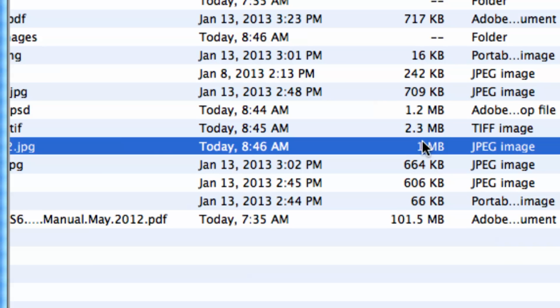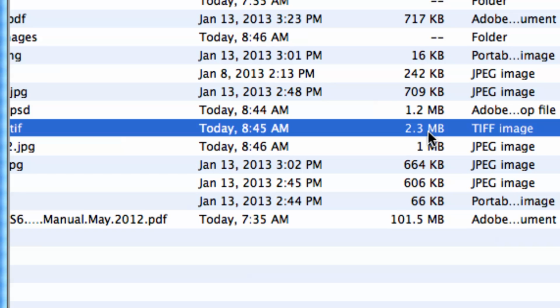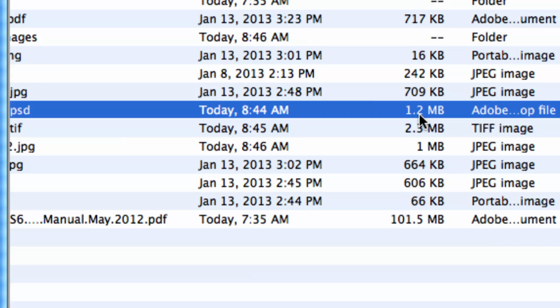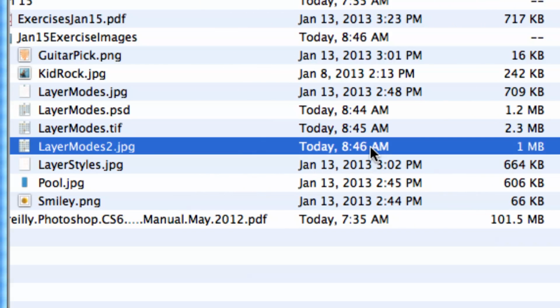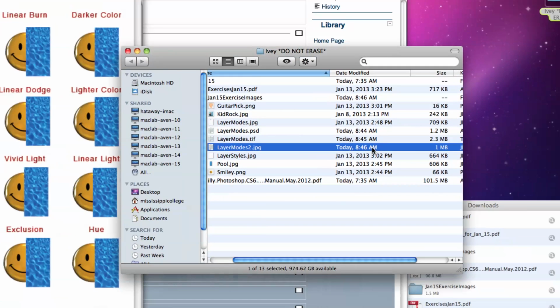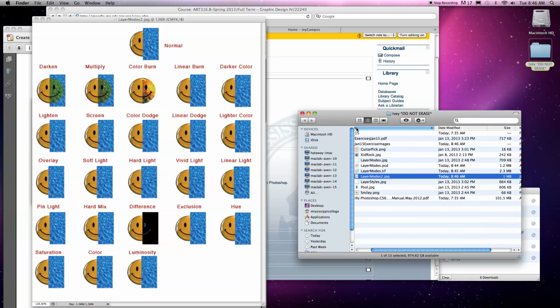It's 1 megabyte. So depending on the type of file you're using, a TIFF file usually saves a lot more information than a Photoshop file does, but it has all those layers to it. But the JPEG itself is only 1 megabyte. It's the smallest. And that's how you can save multiple different versions of it. Any questions about how to flatten an image?